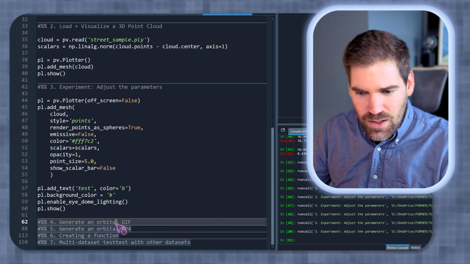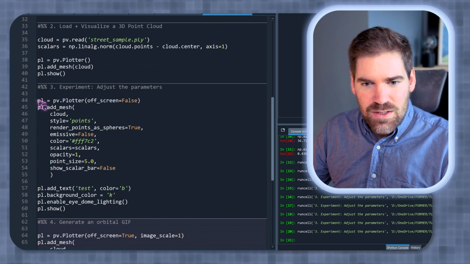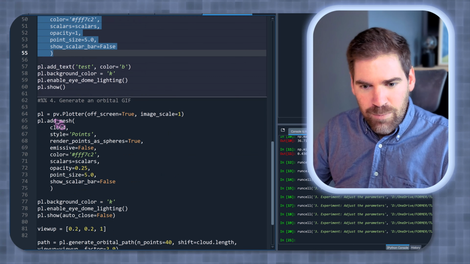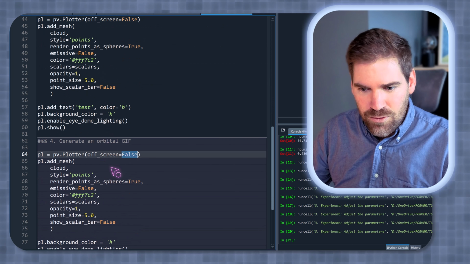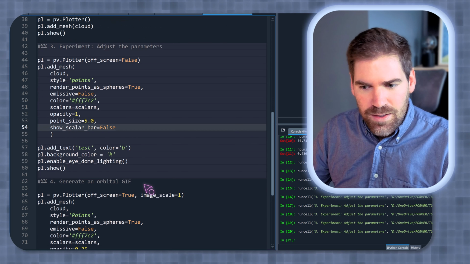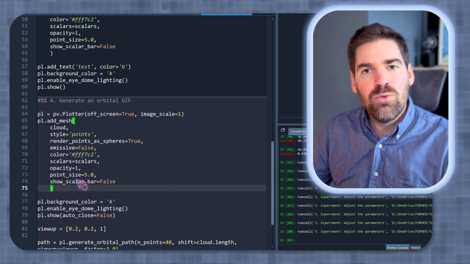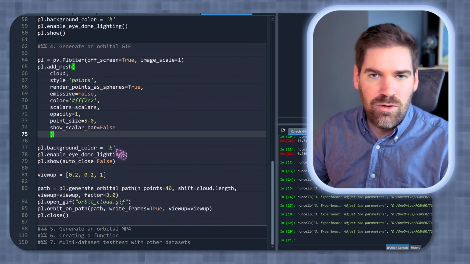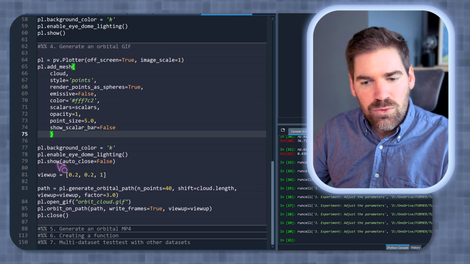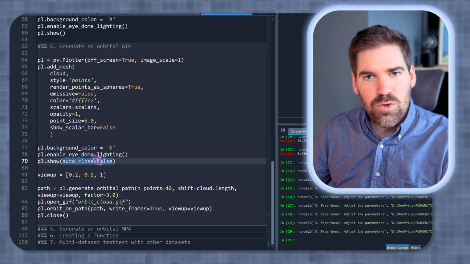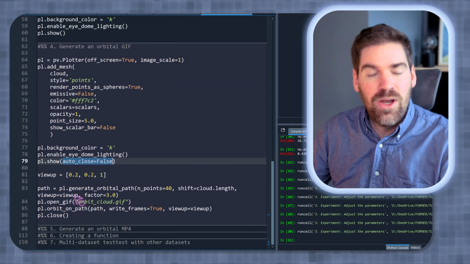Okay, so now back to our experiments and our Python script. Let's open up generating our orbital GIF. So what I did here is essentially, if I take back all of my parameters here, the things that I will change is taking the off-screen to true and the image scale to 1. I will show you what the image scale does right after. So I just changed my parameter to what we set up together. Now I like to have the background black, enable hide on lightning, this is good. And the only thing that we will want to do is to cancel this auto close because we'll actually use it not interactively, but through the creation of the GIF.